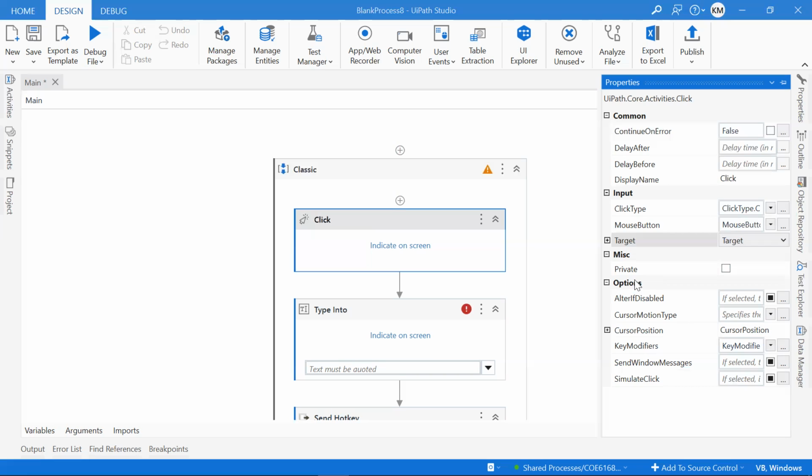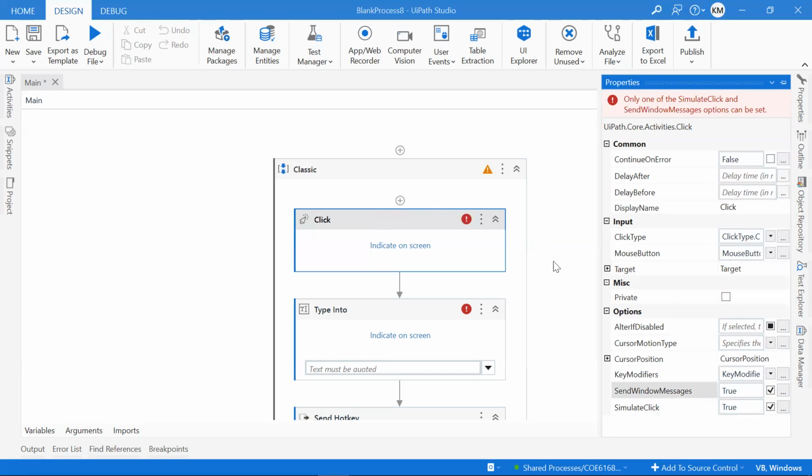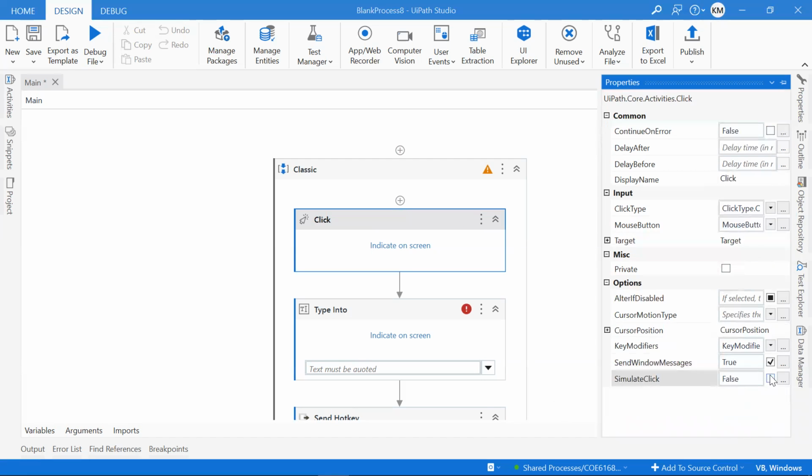Next, options. These are some of the set of options which are related to click. First, if you observe, simulate click and send window messages. Just now we have seen the methods, right? If I enable this, the click will happen by using a simulate method. If I enable this, the click will happen by using send window message. I cannot select both of these things. It throws an error. So we have to choose any one, not both.